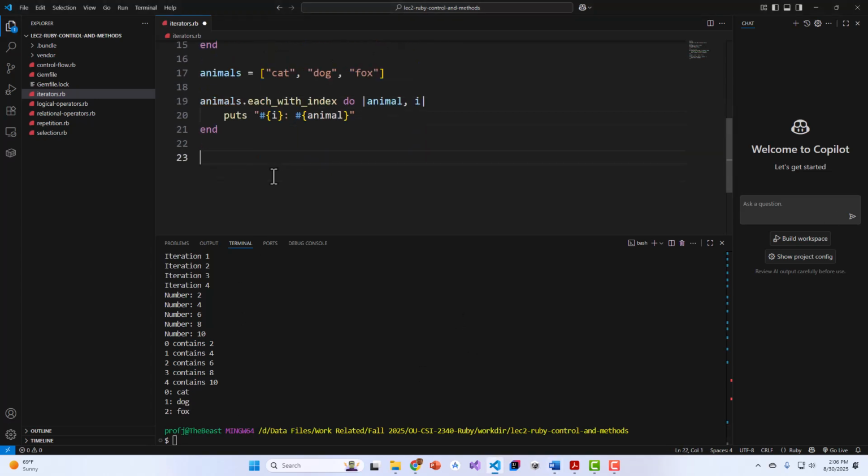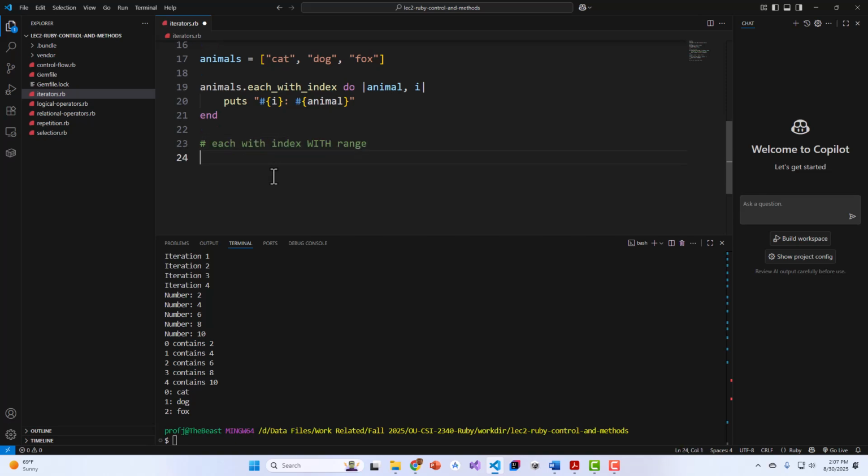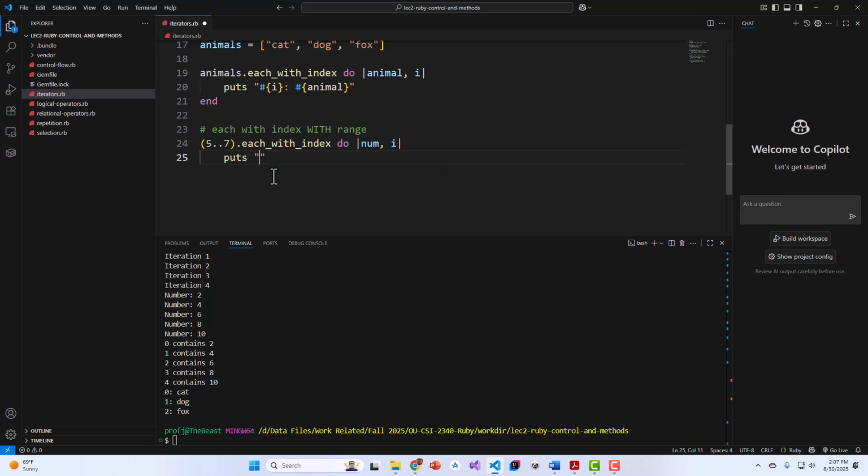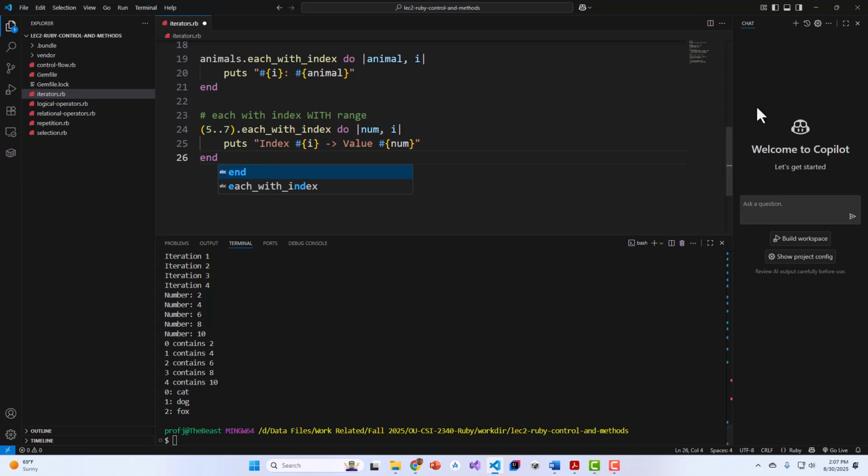We can also work with ranges. Okay, so we'll say each_with_index with a range. Let's do this: 5..7.each_with_index do, num and i. Oh, I did it again. Num and i. Okay, for this one, puts, we'll say index, number, and then that leads to value, and that's the num. Okay, and then let's not forget the end this time. Too much Python lately, I think. All right, let's see what that does. And we get index 0 is value 5, index 1 value 6, index 2 value 7. So we can do it with ranges as well.